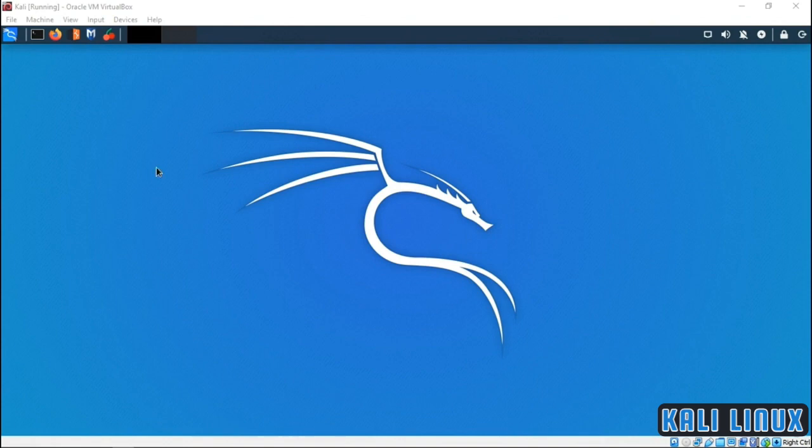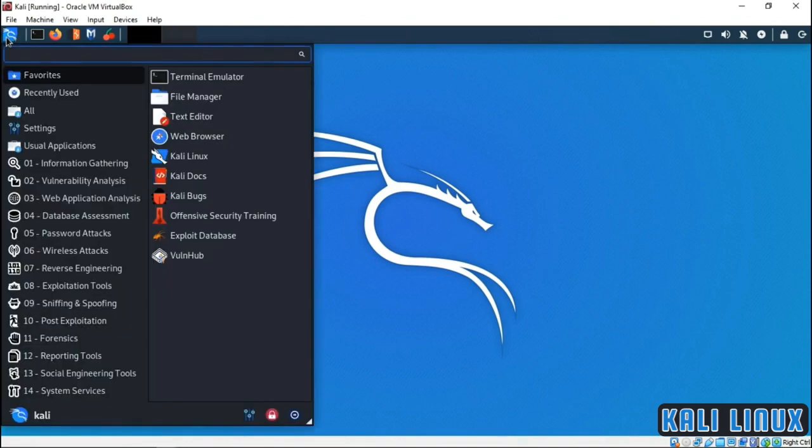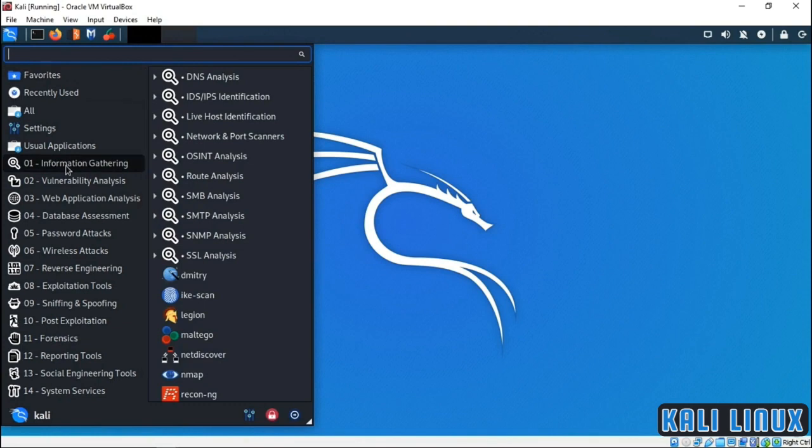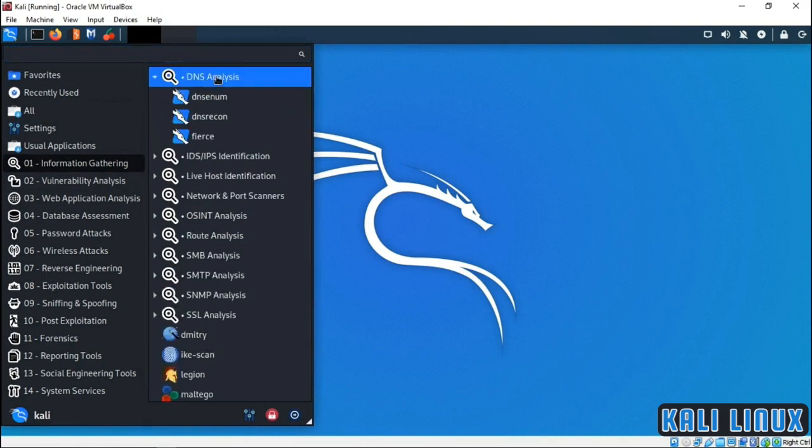Kali provides a large number of information gathering tools in the first group of its application menu. Let's have a look at them. We've got some subfolders and tools in the menu on the right, and if I click on one such as DNS analysis, its submenu tools are shown. The information gathering tools can provide us with a lot of information to profile a target system.